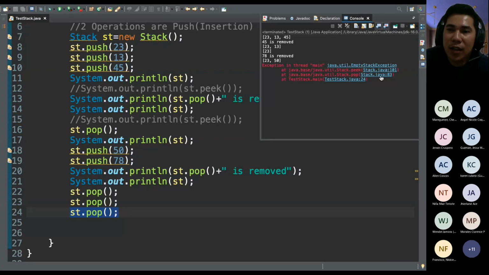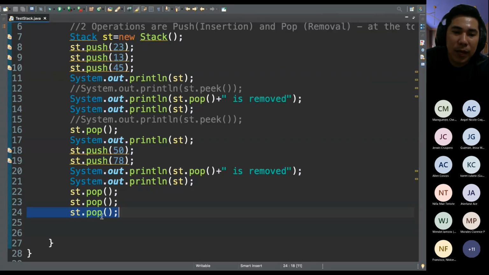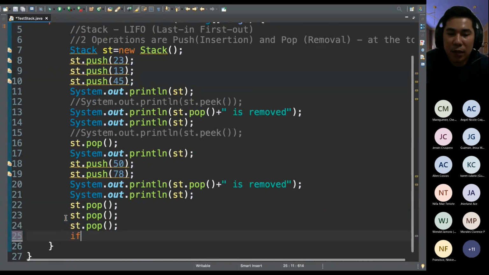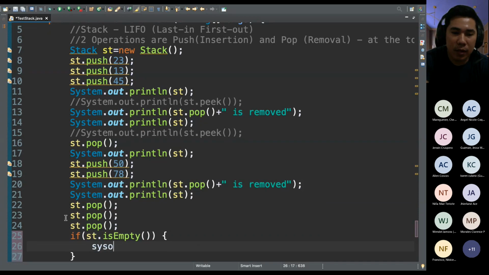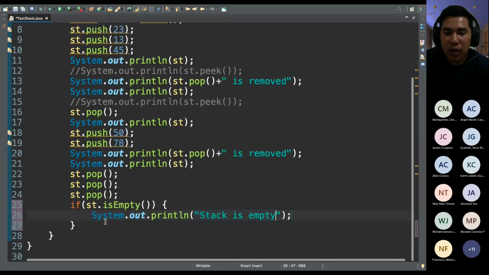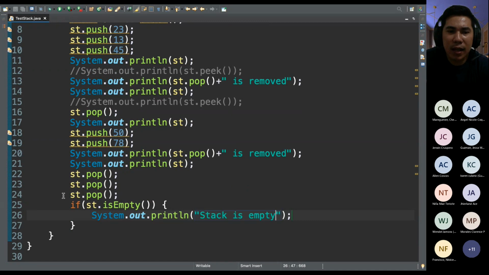Ayan. At line, i-check na nato ni line 24. So meaning there's something wrong with this one. So pwede ta magbutang og condition na if, let's say, if st dot is empty, then we display here na stack is empty. So pwede naton ibutang like sa loop or anything like that.